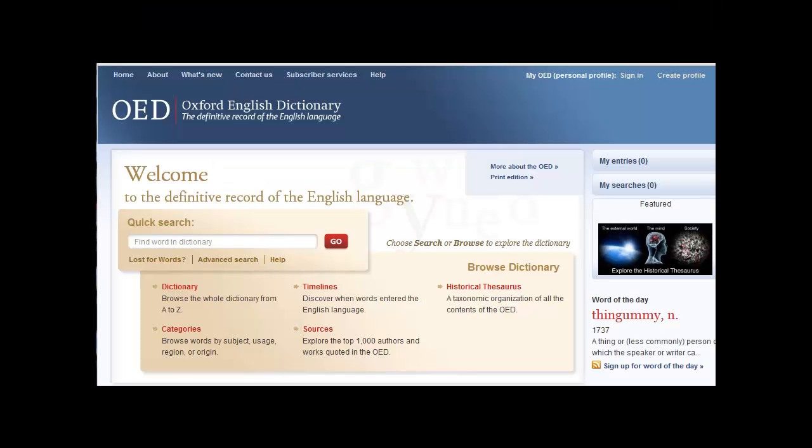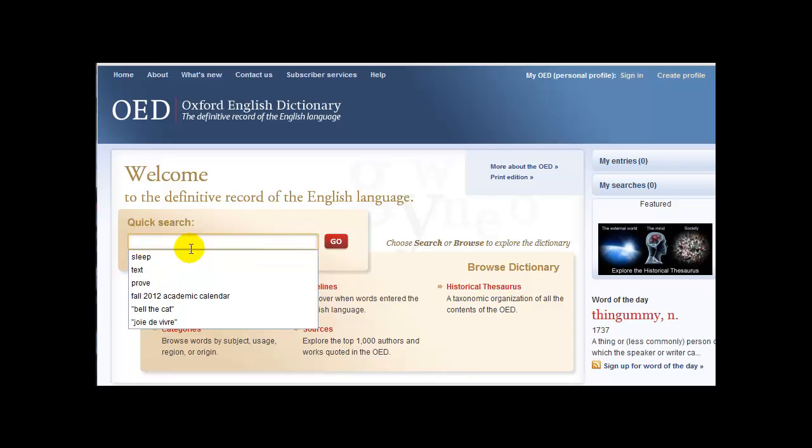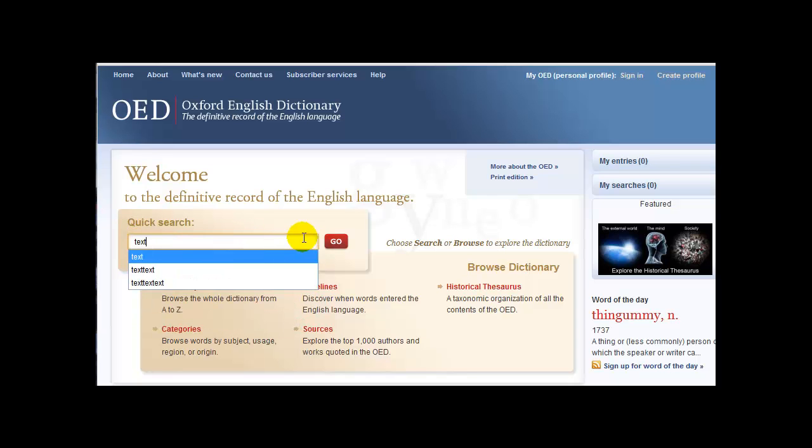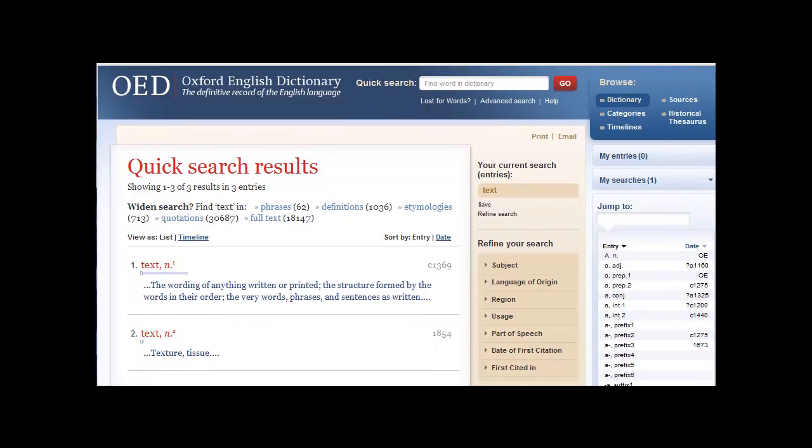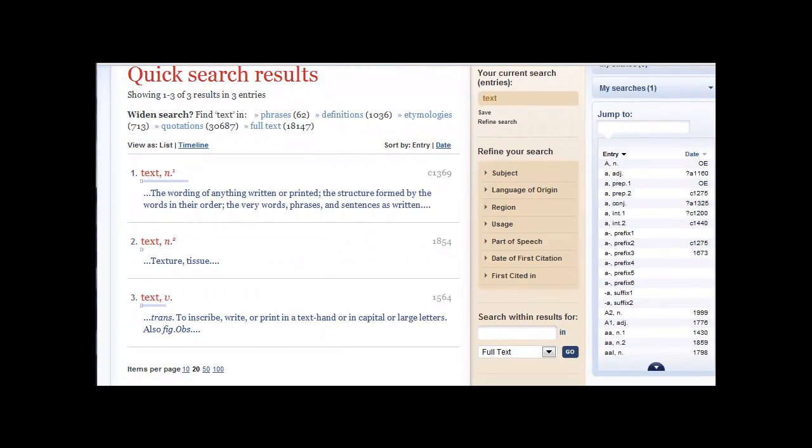There are 2 ways to search OED: Quick Search and Advanced Search. A quick search will find your term if it is a main entry, sub-entry, or variant spelling. To begin a quick search, type a word or phrase into the quick search box and click on Go. Let's type text and click on Go. The result lists 3 entries for our search, 2 as nouns and 1 as a verb.